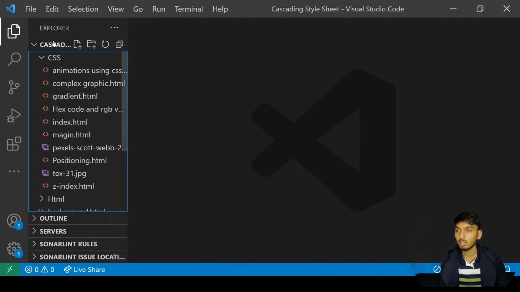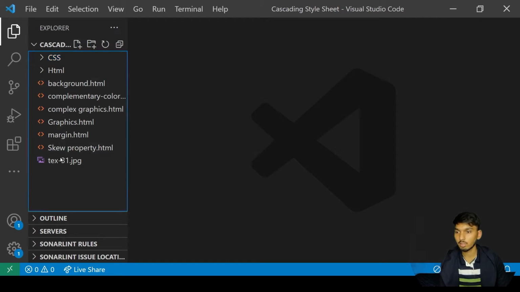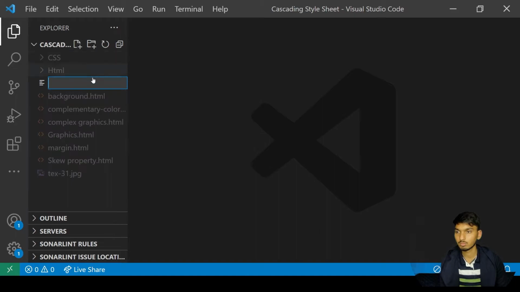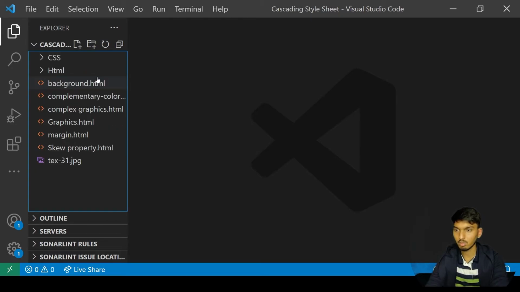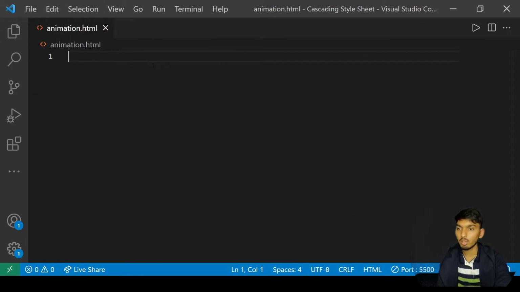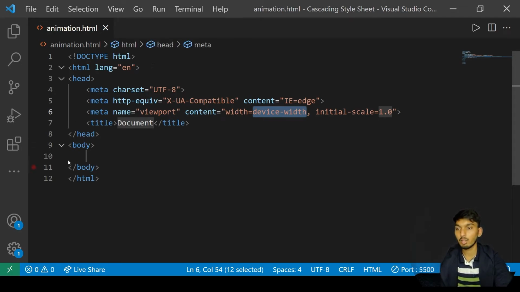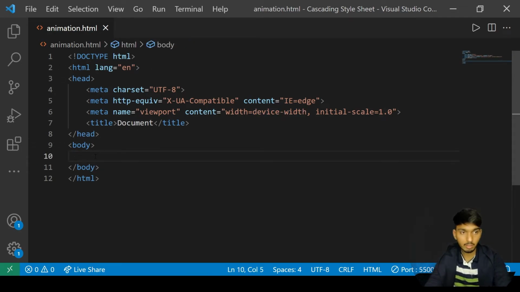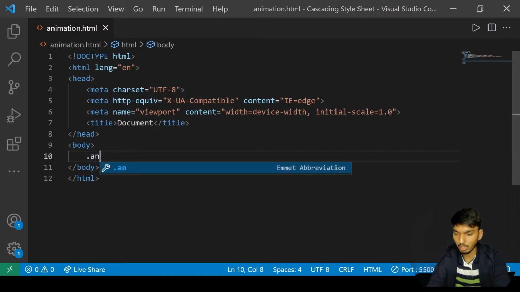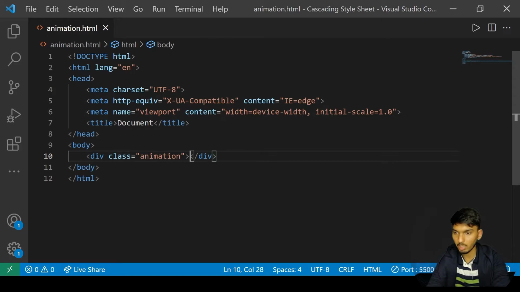Let's remove this and I'll write here. Let's write here animation.html. Okay, so our animation.html file is ready. Then we have given it a basic boilerplate. Inside this, I have given a div with the class name animation.